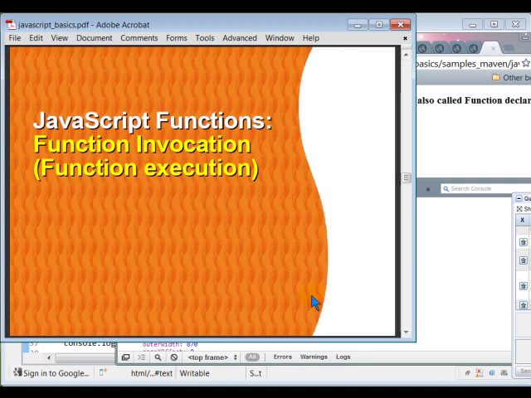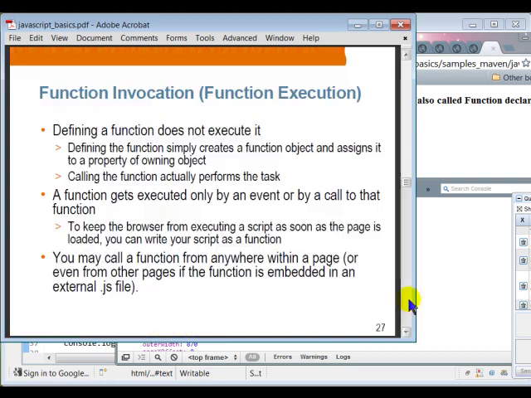Okay, now when you define or declare a function, it's basically creating a function object. It doesn't execute the function, however. That's very important. Okay, so let me repeat. When you're defining or declaring a function, it just creates a function object. Okay, it's just like creating a class in Java. Okay, nothing has been executed. So you have to invoke a function to execute the statements inside of the function body. Okay, so that is what we are going to talk about here.